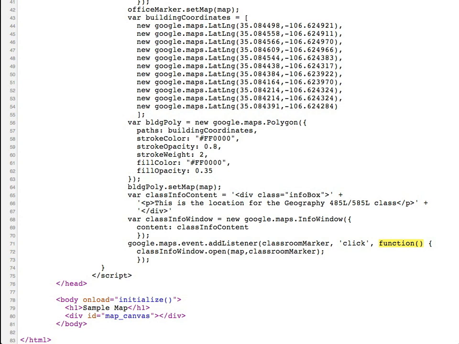The way you do that is just this: function, open and close parenthesis, and then these curly brackets that contain the actual JavaScript code that you want to execute.